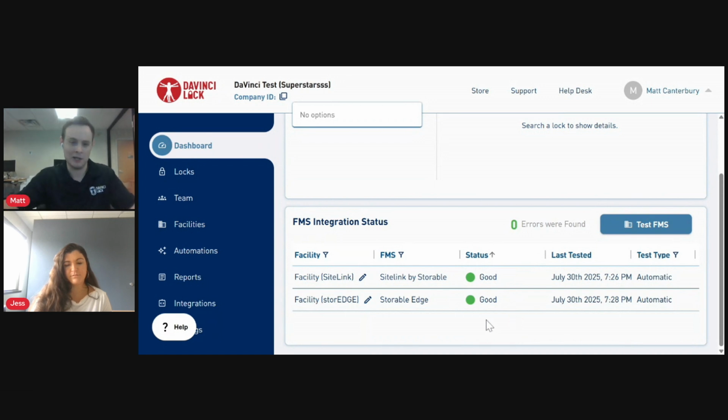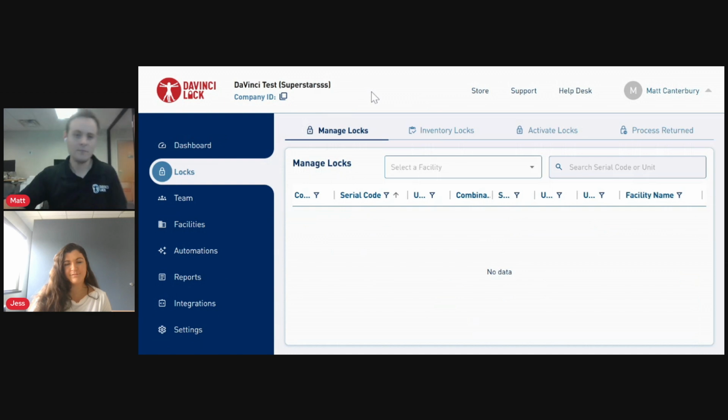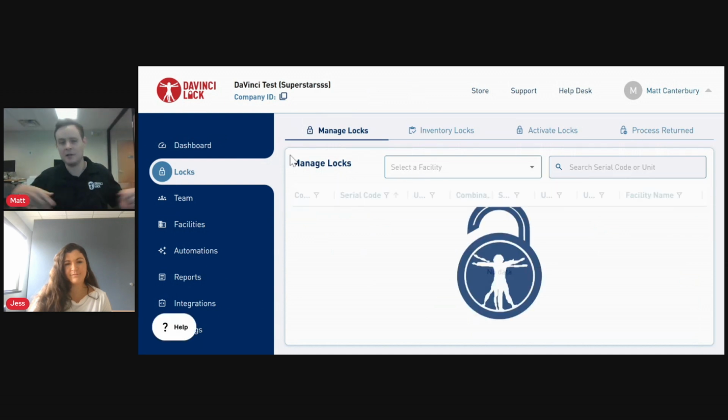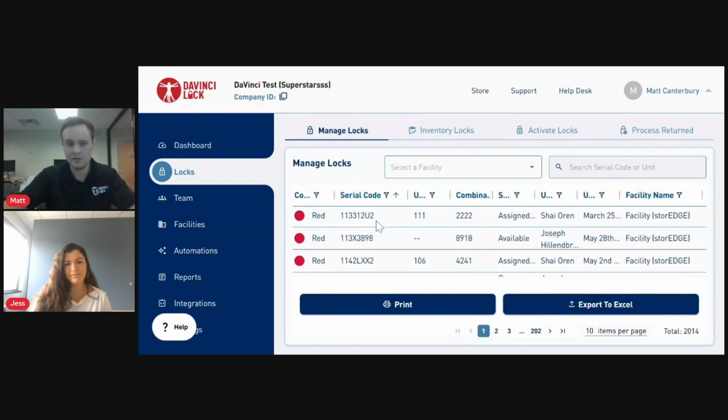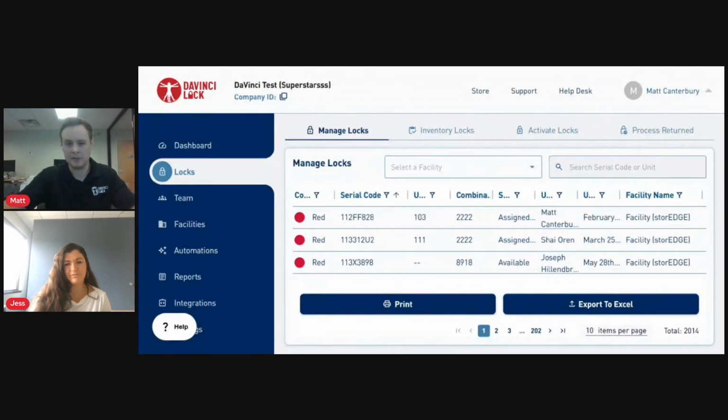If it's anything but green, you might want to talk to us just to make sure there's not a bigger problem. But yeah, that's going to be the main dashboard page. And next we'll go check out the locks page. So the locks page is going to give you a full summary of all of the locks. And it's sorted by color now, which is awesome. This was a big request for quite some time.